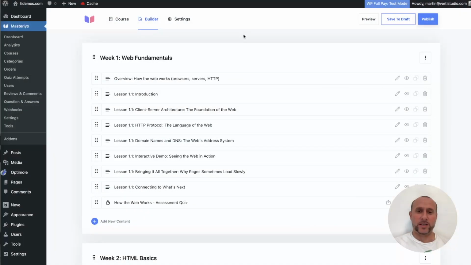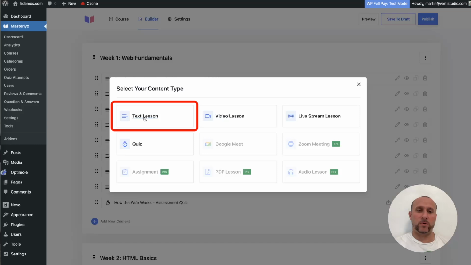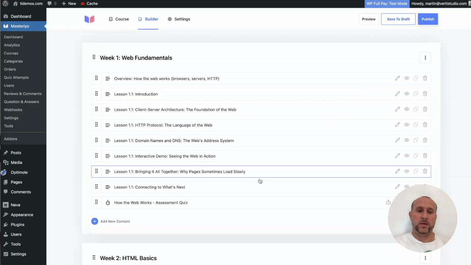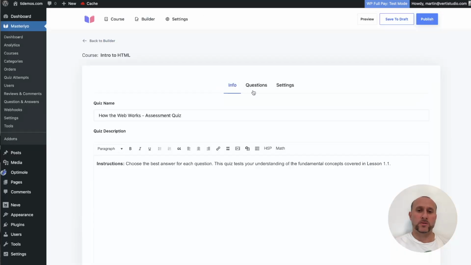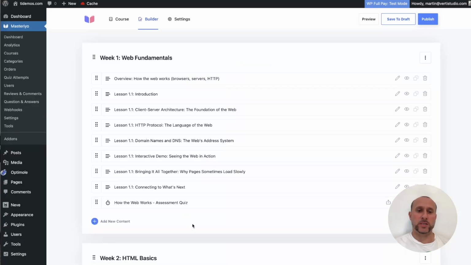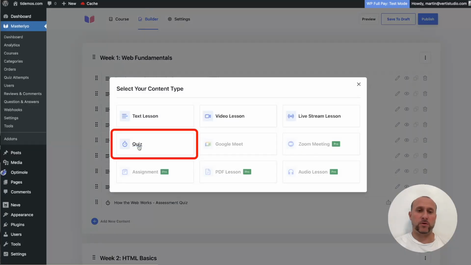Okay, so I decided to fast forward a little bit here to show you what it looks like when you finish one entire part of a lesson. So as you can see, I essentially just repeated that process. I kept clicking add new content, and then I added all of the different sections. So all of these were the text lesson. And then for the last one, I added an assessment quiz, which is how the web works. So this is the quiz, which I'm going to show you in more detail. And that I added by clicking this right here, the quiz.